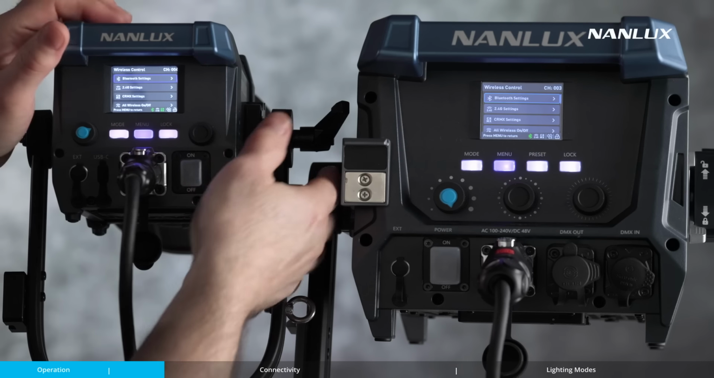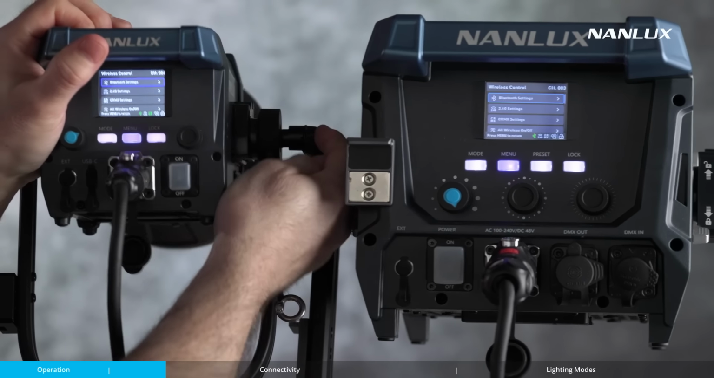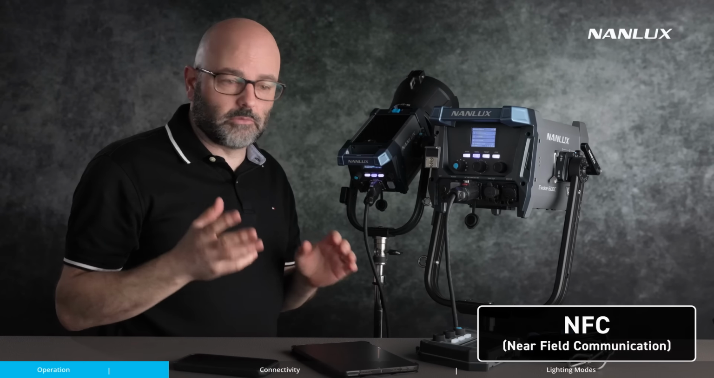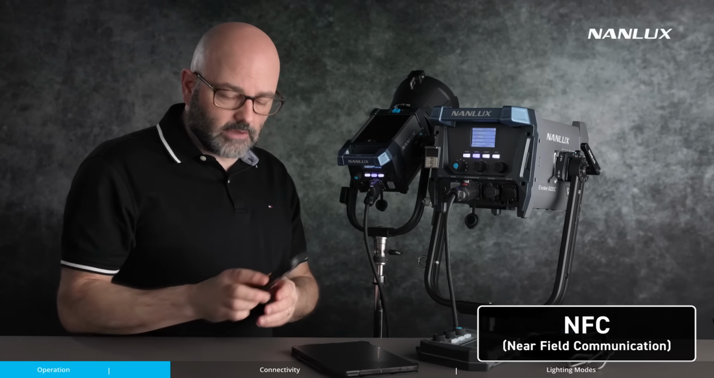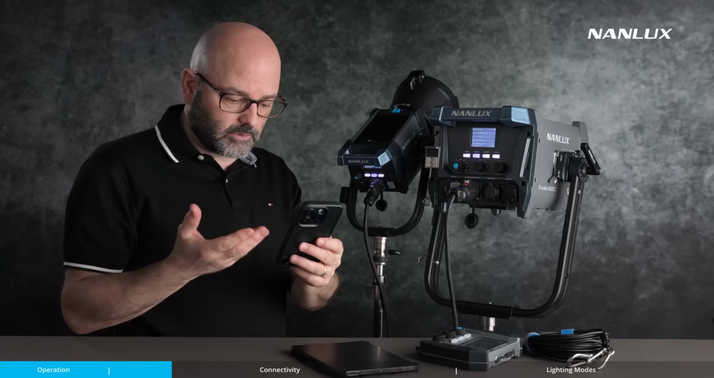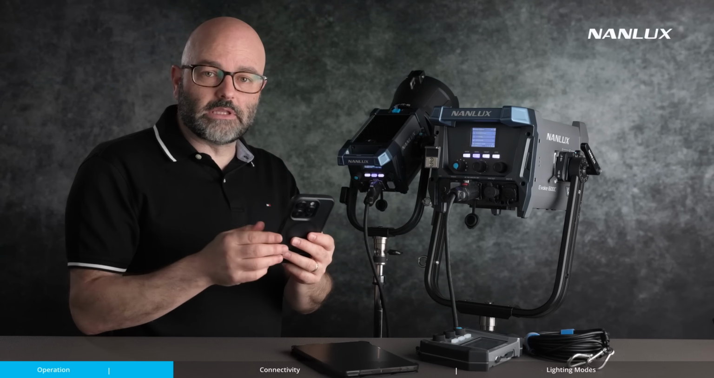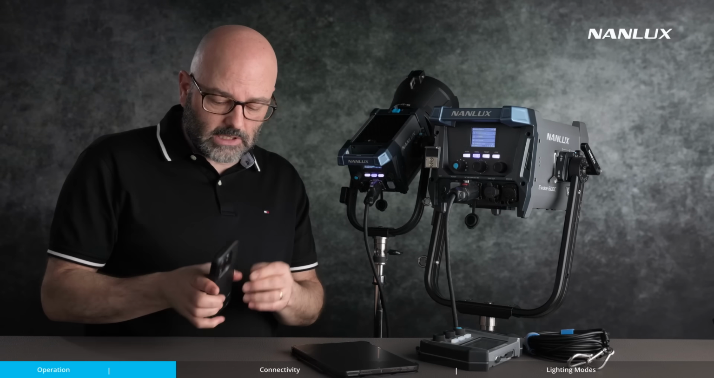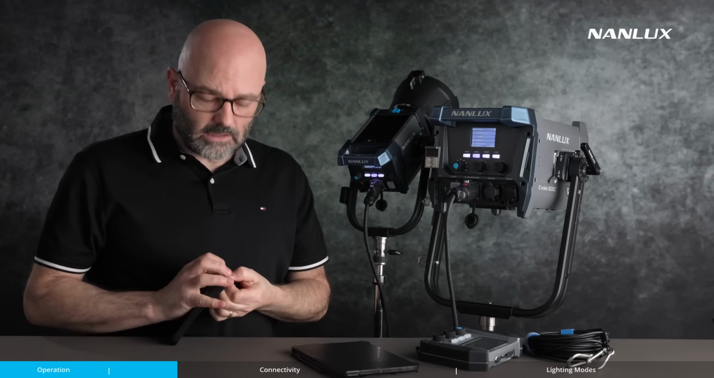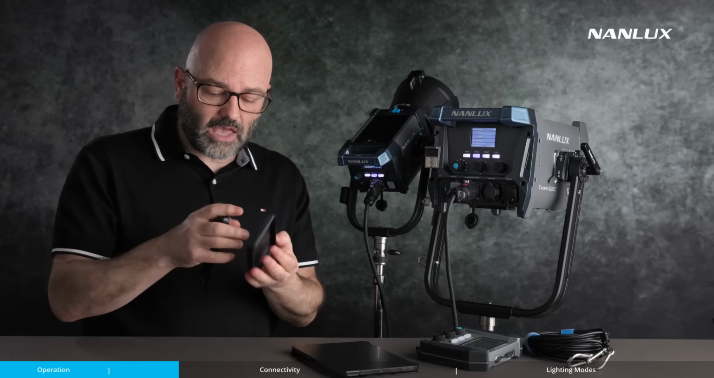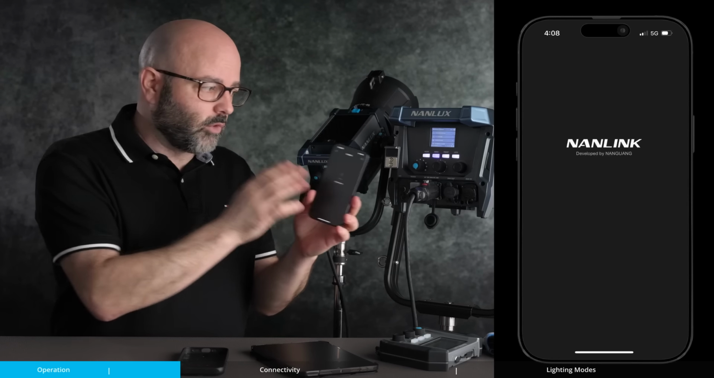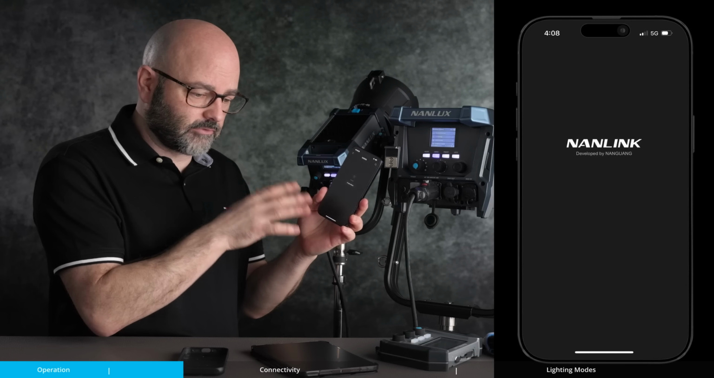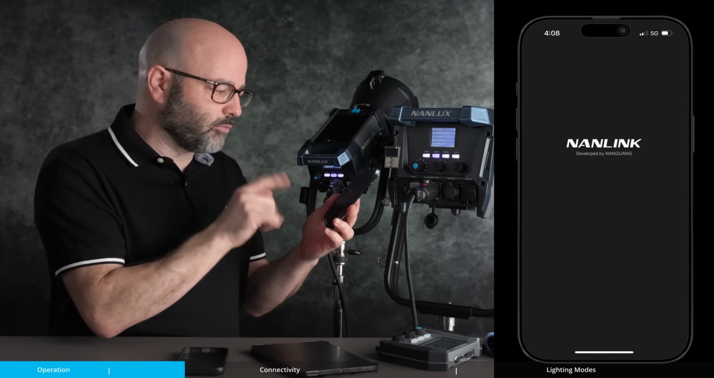The first one, which I'm just going to go ahead and tilt this light so you can see it, is that both of these lights here have NFC or near field communication capabilities. So if you have a device like I do here, this particular iPhone, that has the ability to connect through NFC, and I'm just going to give you a little tip here. When you're doing this, if you are using something like a case, sometimes that can be a little bit of a problem. So what I have right here is the NanLink app. Make sure you download the latest version. This is NanLink 2.0.